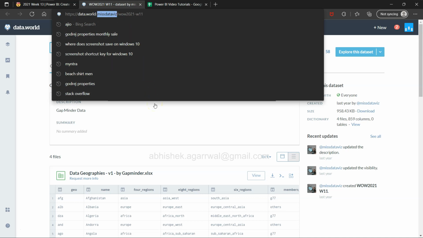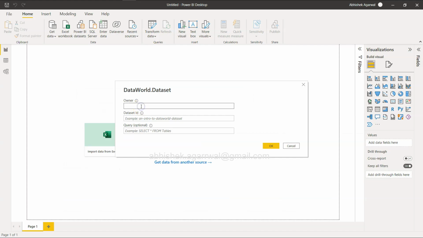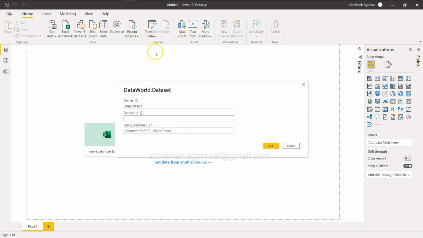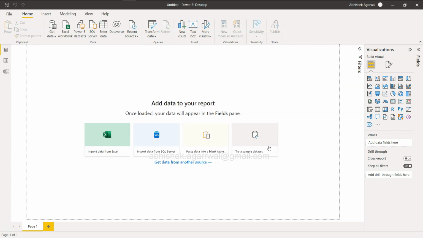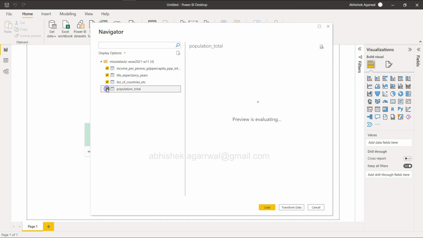So you can Control C and Control V. The dataset ID is nothing but this one, week over week, 2021 week 11. That way, if you are accessing any other dataset from data.world, you can easily do that. So we have this information, we can click OK. Once we click OK, it will show us the datasets, the four datasets: 1, 2, 3, 4.